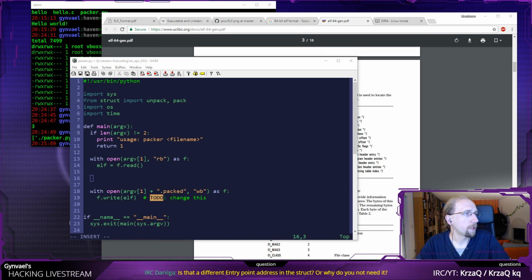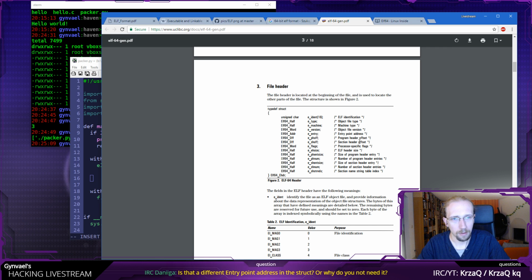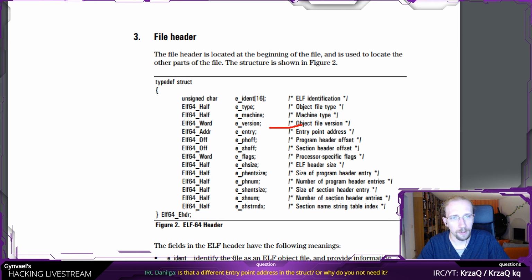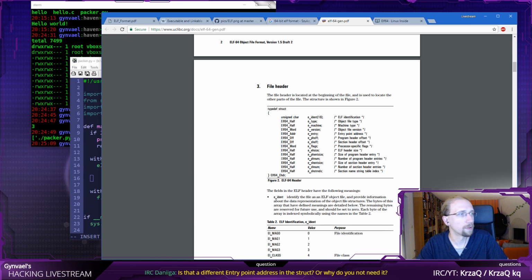Okay, there's a question. Is that a different entry point address in the struct, or why do you need it? This one, I probably do need it. This is the original entry point for me, so I need to grab it as well, if that was your question.